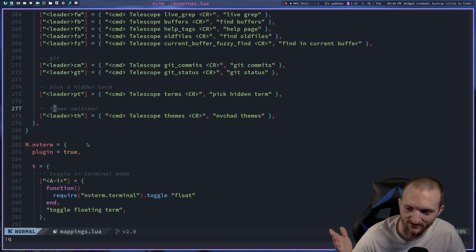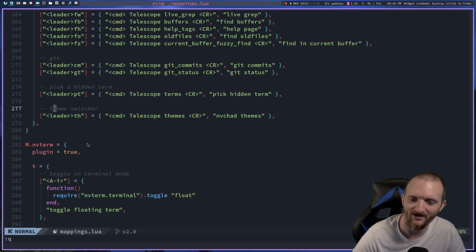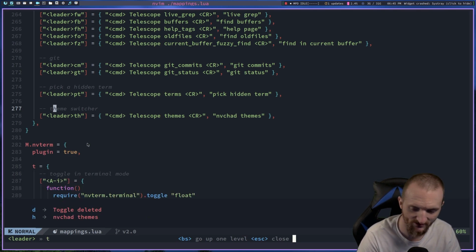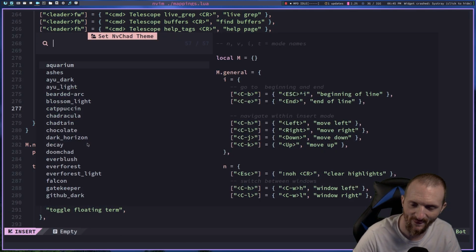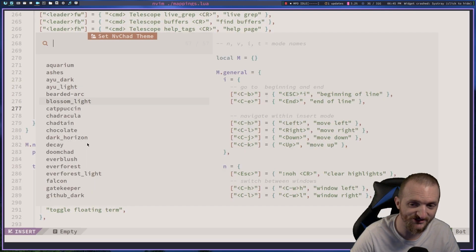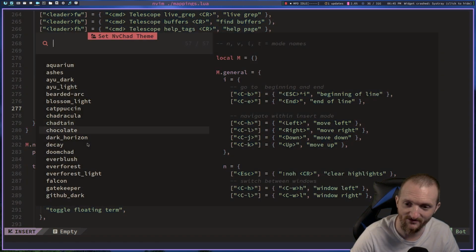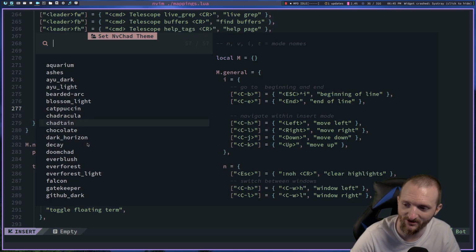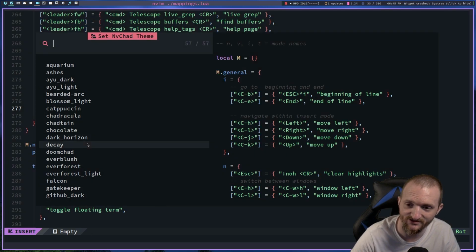Theme switcher. This is what I was looking for. Okay. Leader PH. Now the leader key, like I said, is the space bar. So space. We'll do T, and then we'll do H for NVCHAD themes. Wow, I do like that look. It just sets the theme as soon as you're going through the list. So you can really see which theme that you really like here. Hey, I really, really do like this.